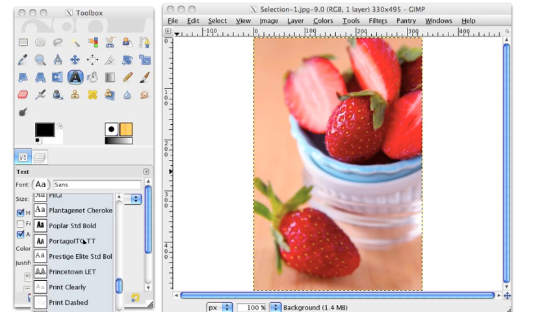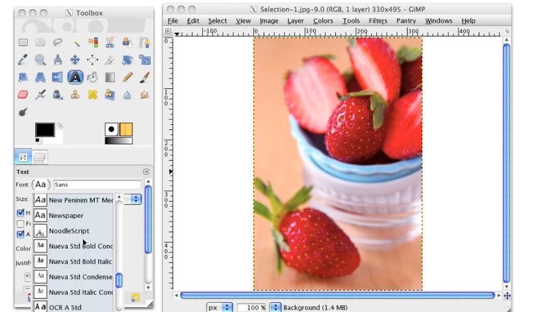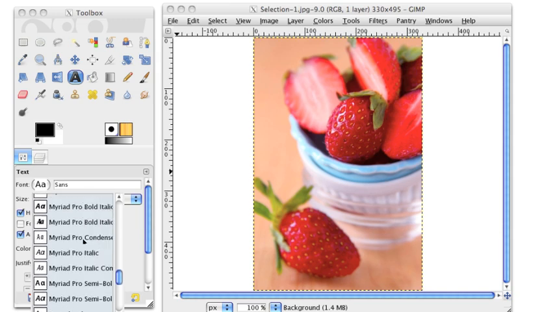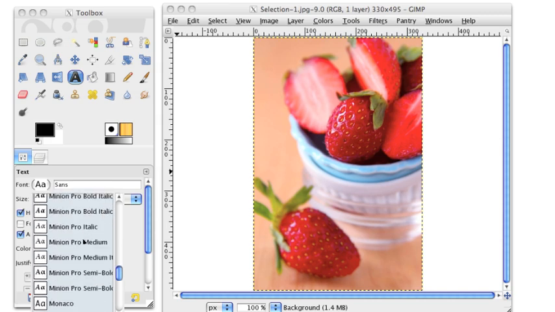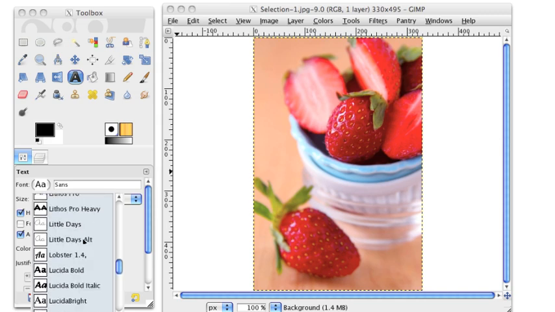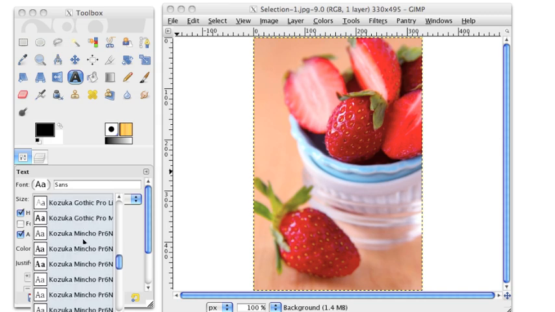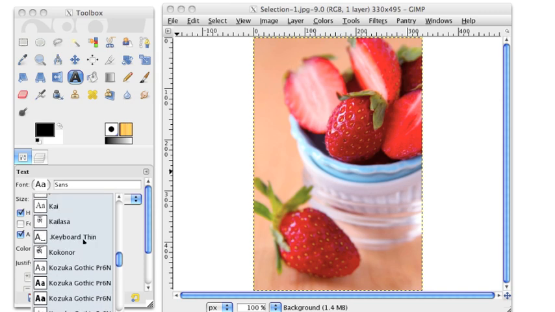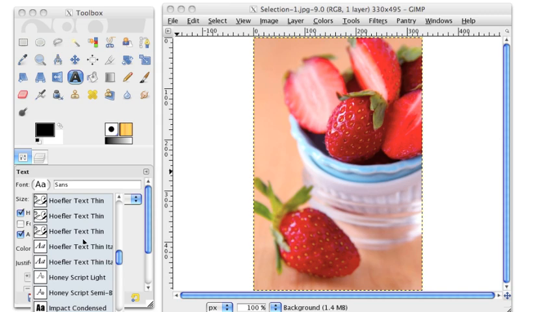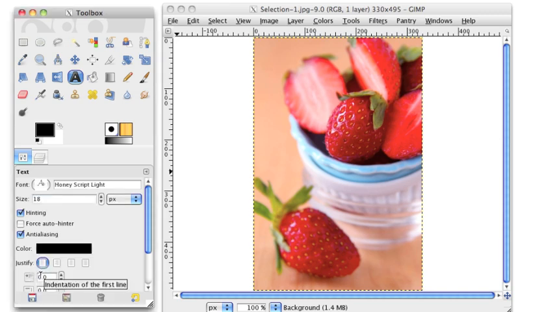I'm going to choose something called HoneyScript, and I got that for free on dafont.com. Most of their fonts are free to use, at least for personal use, and a lot of them are free to use for commercial use as well. You just have to look through their licensing options. But here's the HoneyScript font that I want to use, so I just clicked on that to choose it.